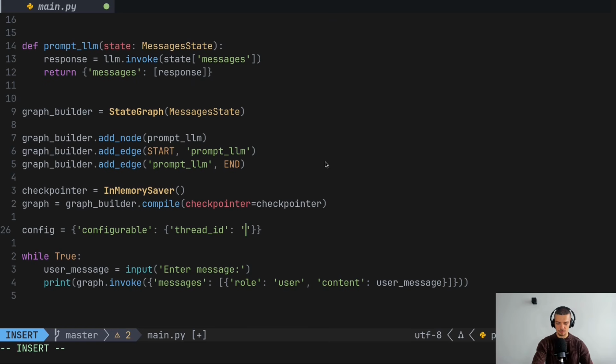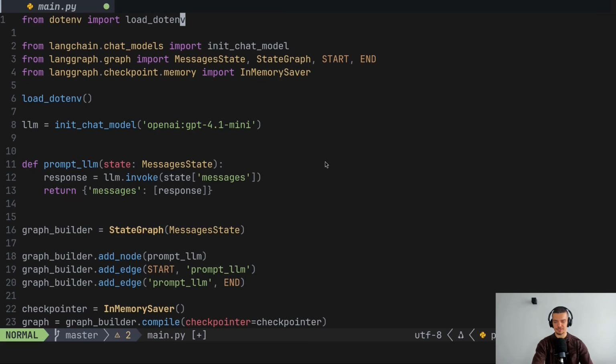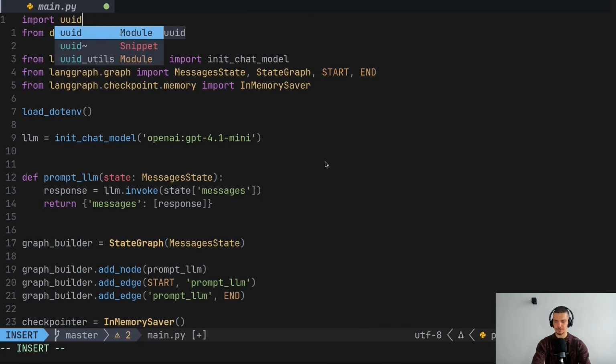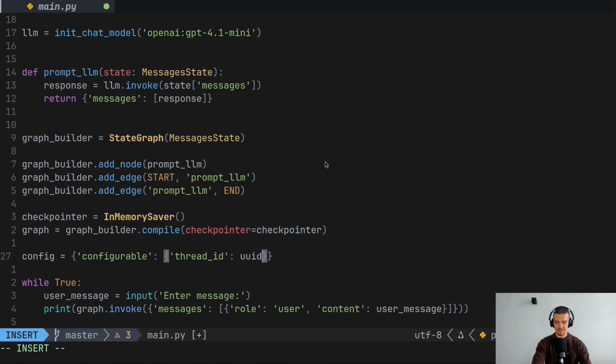I can call this hello world if I want to. Professional would be to use a UUID. So let's say import UUID here and go back down. We can just say UUID.uuid4. And the important thing is it's always the same. So if you pass the same thread ID, it's going to consider this to be the context. So that's fine. Just pass it like this.